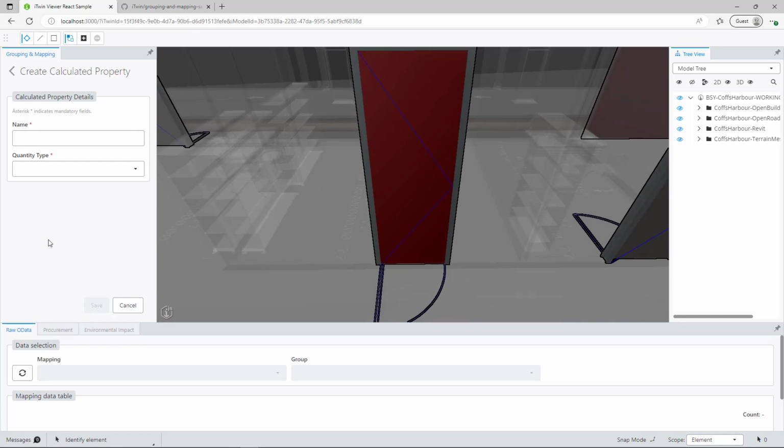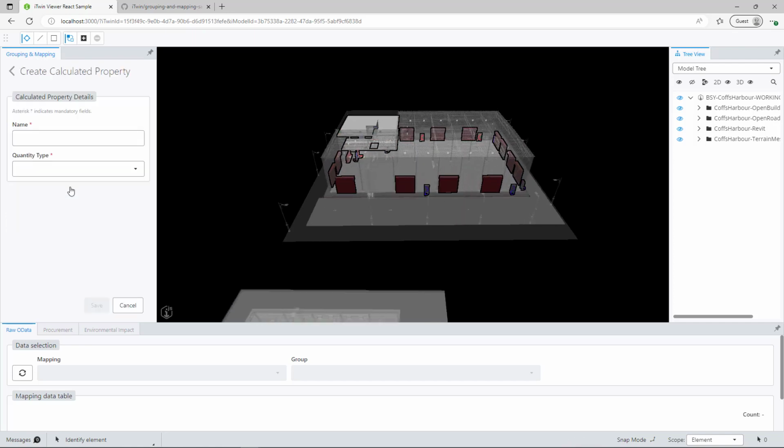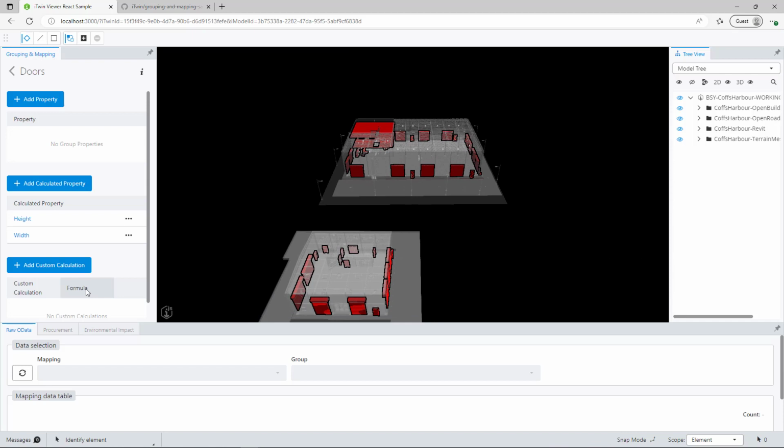These calculated properties are simply calculated off of the geometry of the elements. This includes things like edge lengths and volume and so on. We will use this to calculate the height and width of our doors. And we can visually confirm that this is the height of our door. So we'll name this height, hit save, and do the same thing for our width. And with that, we already finished our height and the width of the doors.